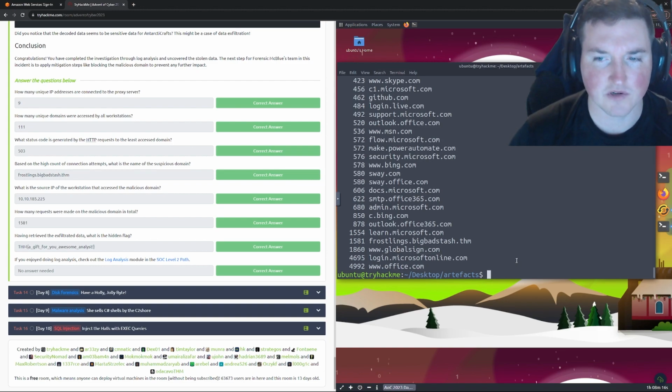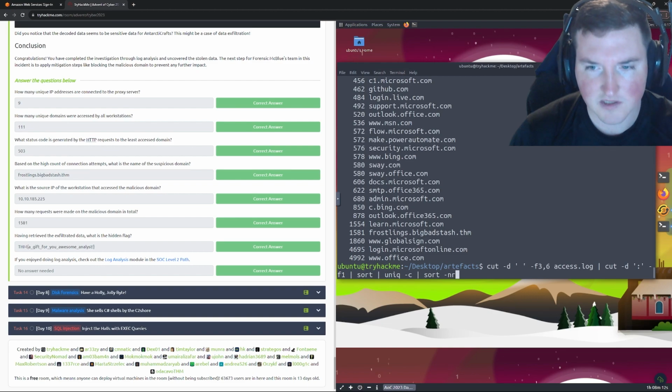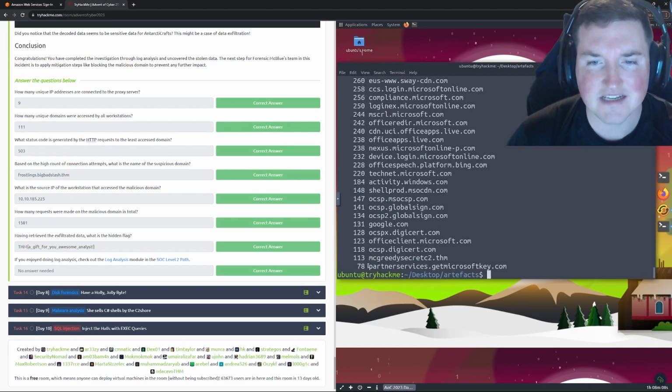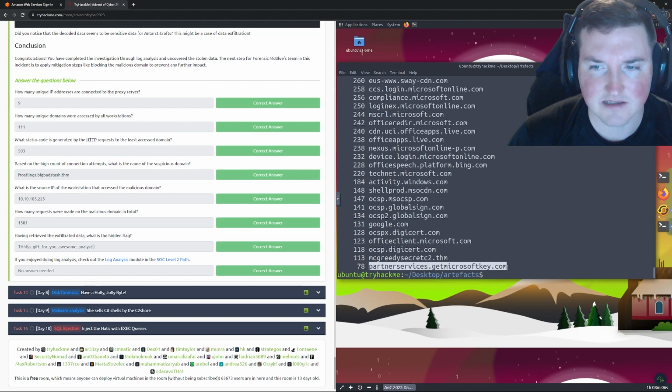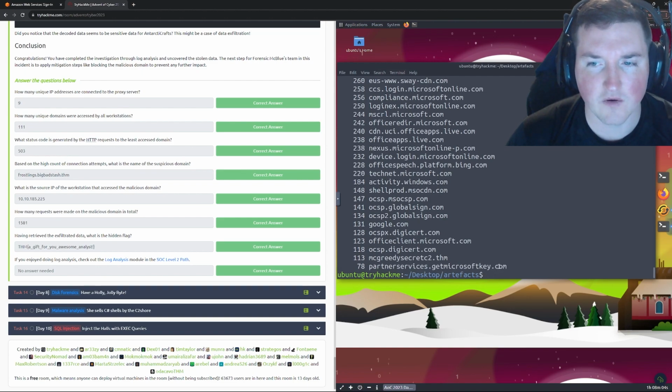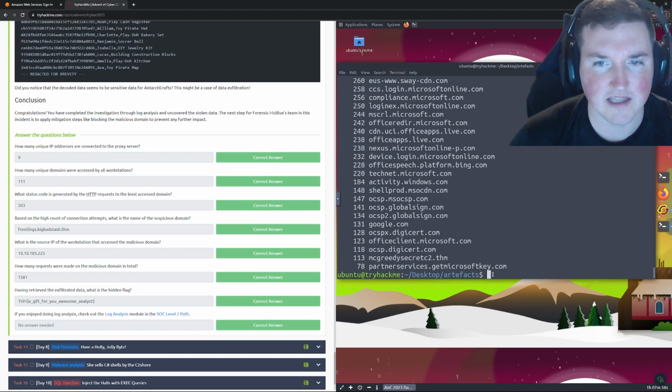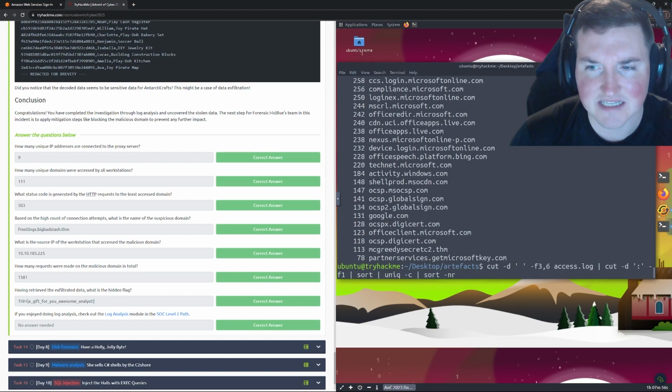Now, this is backwards, right? Because we're getting the highest number first. We want the lowest number. So we add -r for reverse, if you remember. Okay, now this is the least accessed. That's fine, we've got the least accessed, but we don't have the status code. You see that? We just have the number of least accessed.